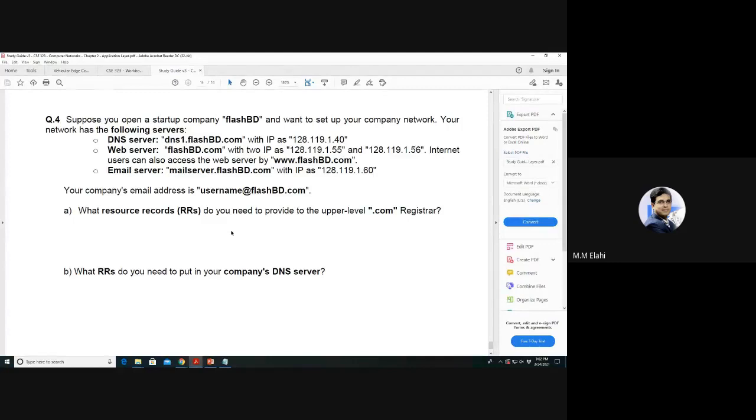So when we say a company will implement their own DNS server, right? There can be two options. One is local DNS and another one can be authoritative. But in this case, as you can see, the IP address 128.119, is it a private IP or a public IP?